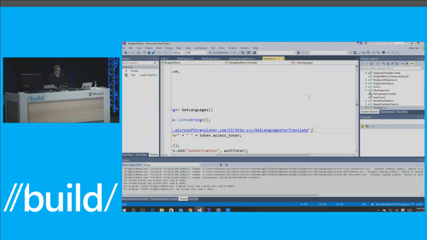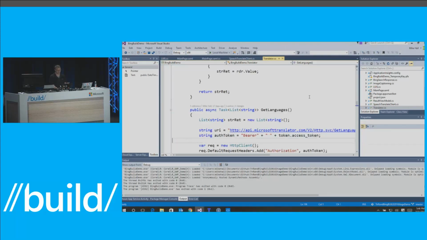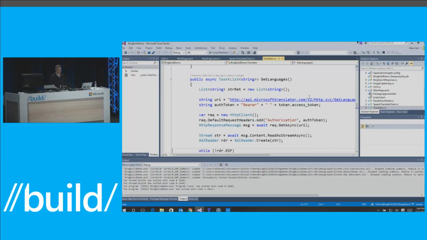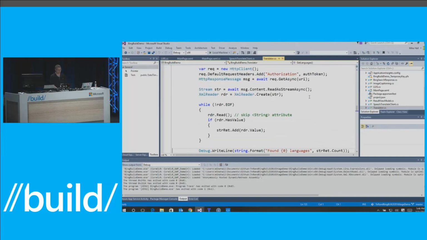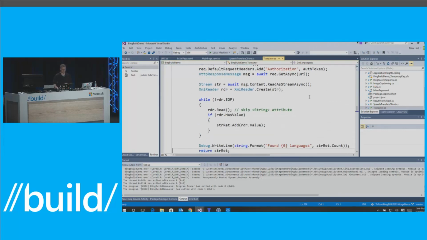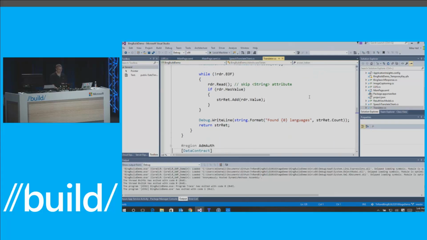This is the call to get all the languages. This returns a list of languages that we then use to populate the combo box back in the application. Again, this is fairly straightforward. We make a call to this API. This will return an XML document to us, and all we need to do is read through that XML document and add each of the items into a list that we then return back to the user.